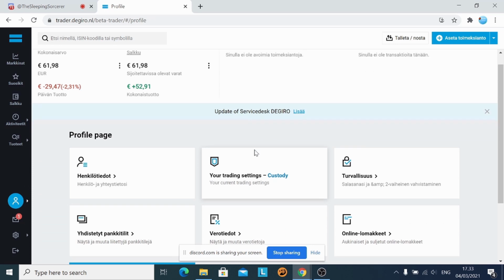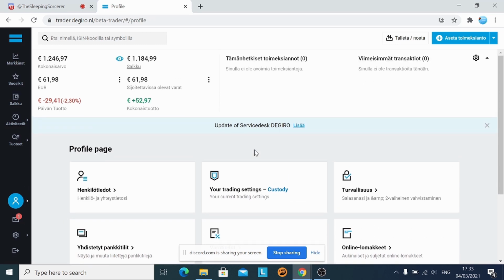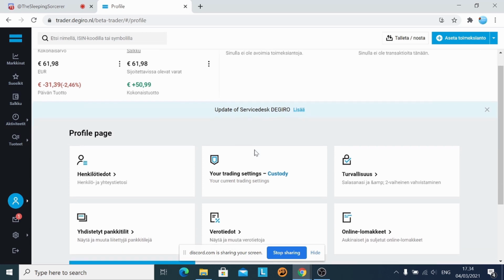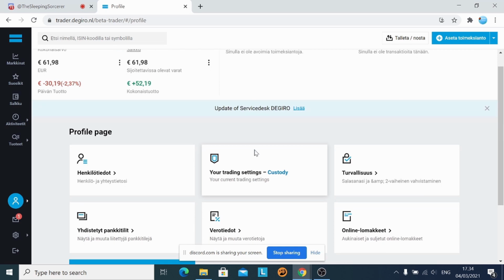Yeah. Anyways, sadly this is now in Finnish, because this is Finnish Degiro. So here you can see, for instance, one thing is actually in English, your trading settings, but we're not going to mind any of that. We're actually going to go into the turvallisuus, which means safety in English. Yeah, or security. And for any of you who are wondering why we keep, for example, one of you suggested that we would use Google Chrome Translate.